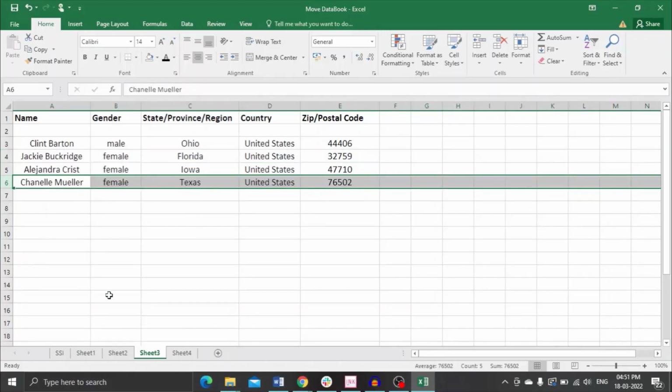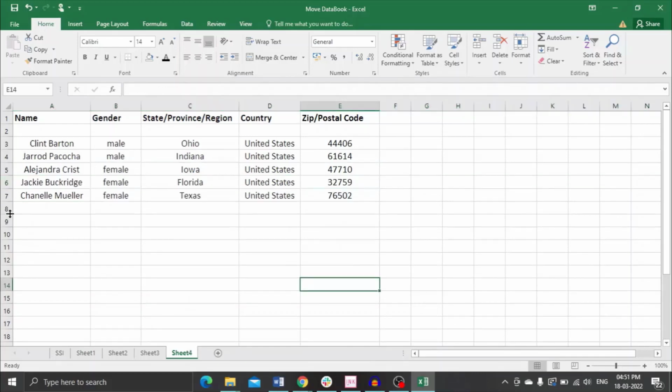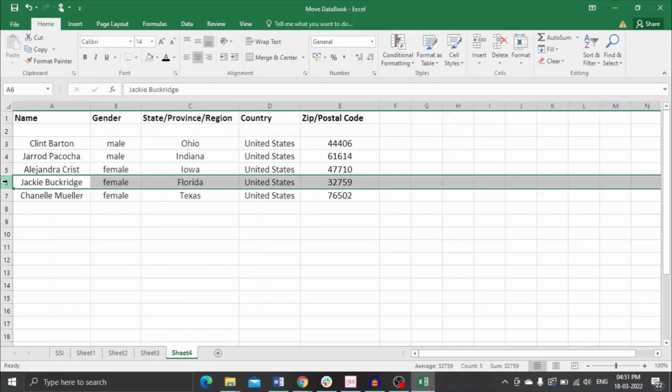Another functionality is to move and copy a row or column. This is also similar to the previous method. In this method, you can do this by holding Control instead of Shift. I'll show you how. Select the row just like the previous method. But in this method, hold Control while moving the row.